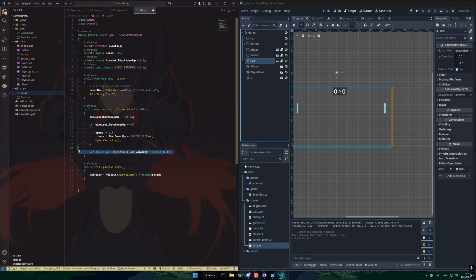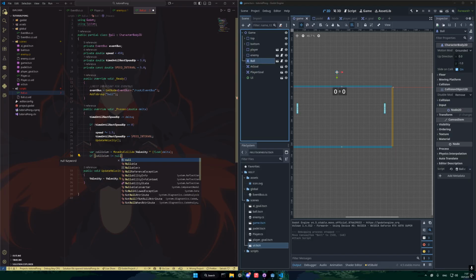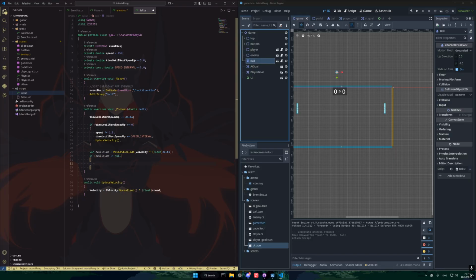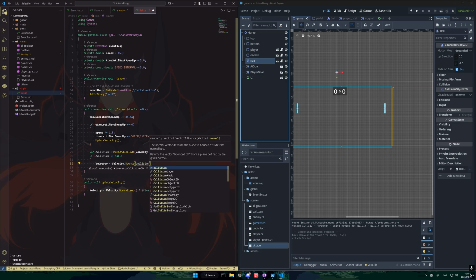So this is our collision, and with that collision, we're going to say if collision is not null, meaning that it hit something, it collided with something, we're going to bounce off that collision. So we're going to do velocity.bounce. When we do velocity.bounce, Godot automatically is able to get the next vector it's supposed to go to based on the physics engine built into Godot. Which is great, that means we don't have to write our own physics engine.